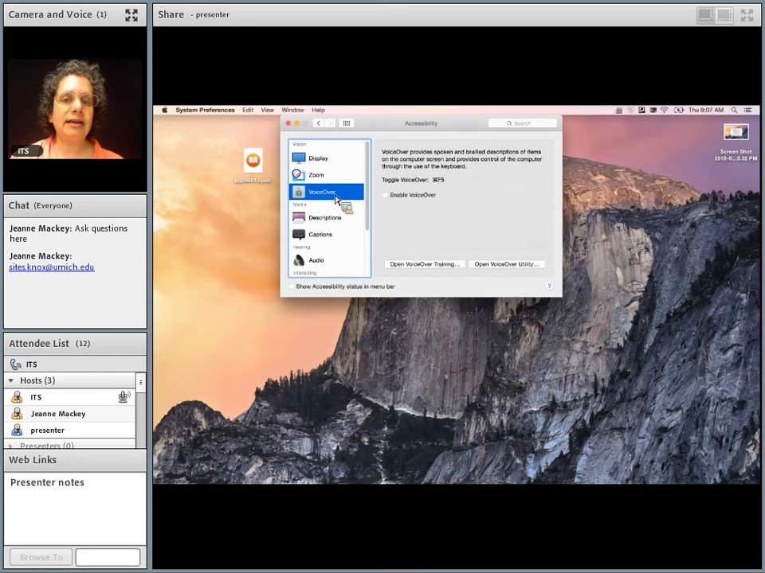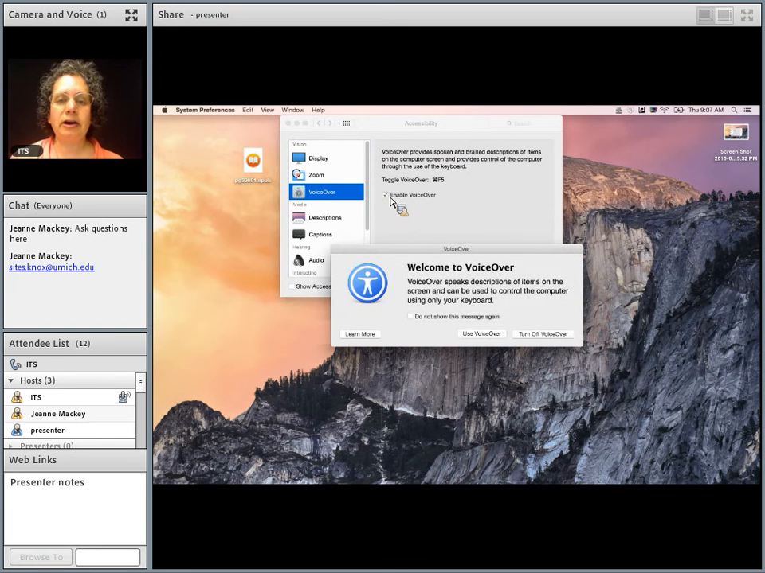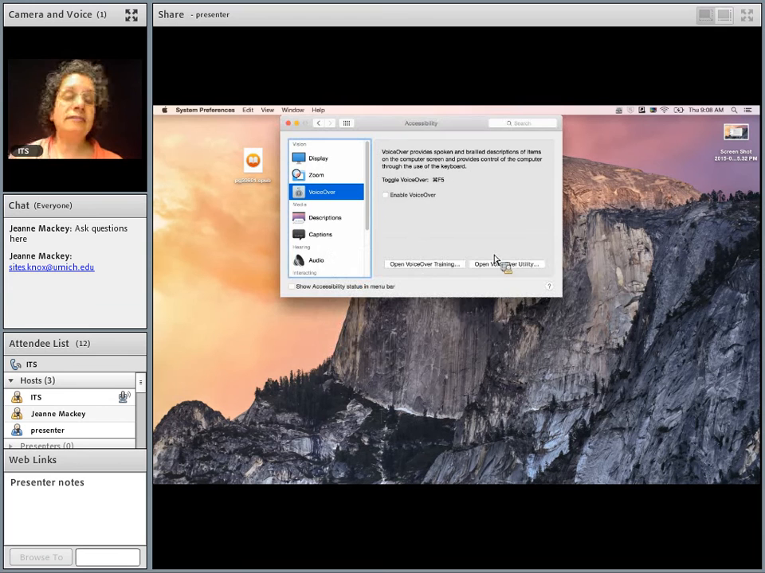So you click on VoiceOver to turn it on. Click on Enable VoiceOver, and that's going to bring up the audio. VoiceOver speaks descriptions of items on the screen and can be used to control the computer using only your keyboard. Okay, and it is a full-featured screen reader, so that someone who's blind would be able to turn it on and start using a Mac right away. There are no third-party programs that need to be added.